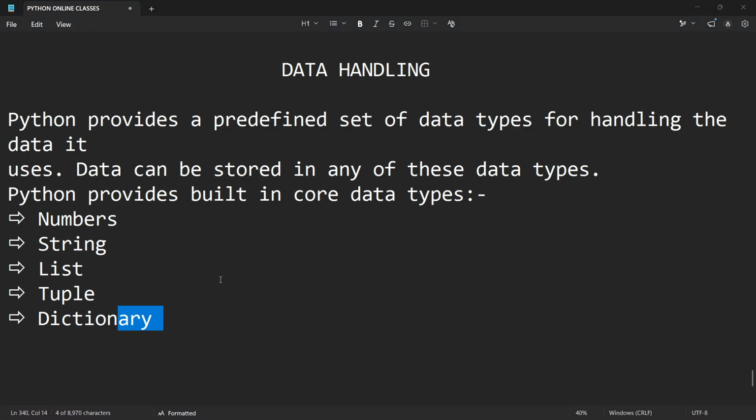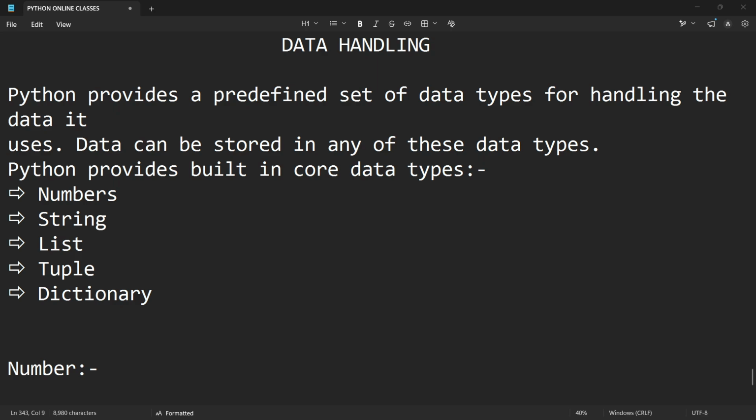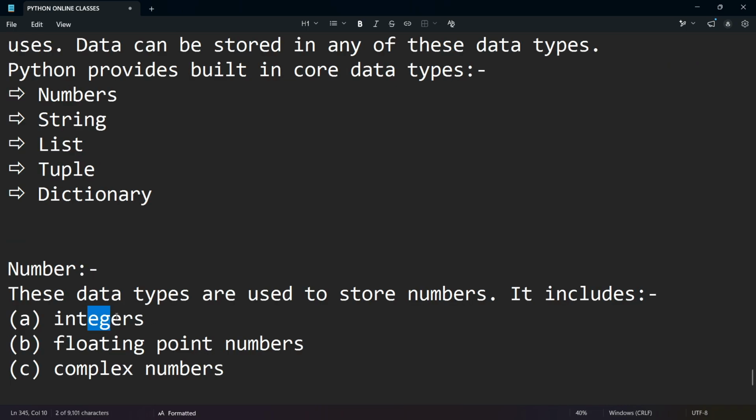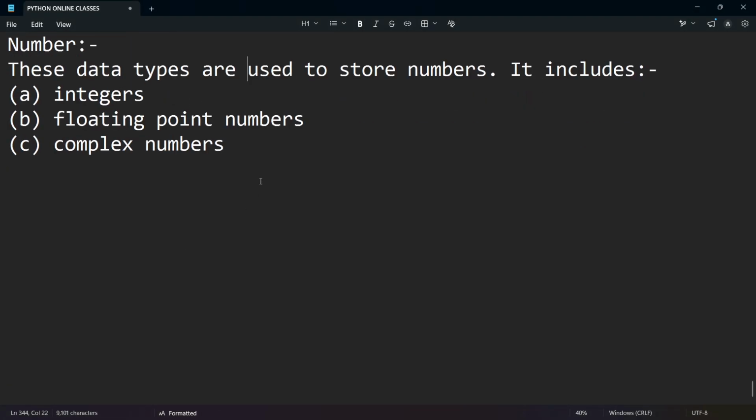Okay, so now first come to numbers. What are numbers? These data types are used to store numbers. It includes three types of numbers, that is integers, floating numbers and complex numbers. See, integers, floating numbers and complex numbers. Now, we are going to learn about integers, which is a subpart of numbers.